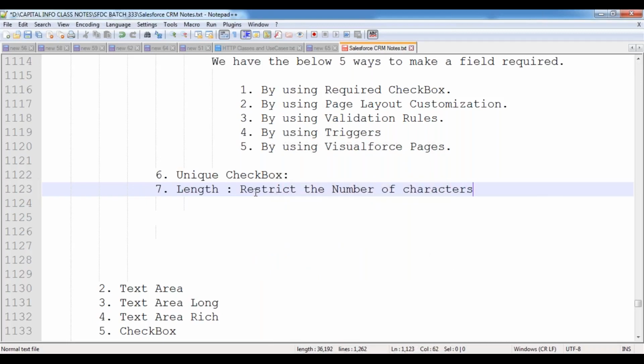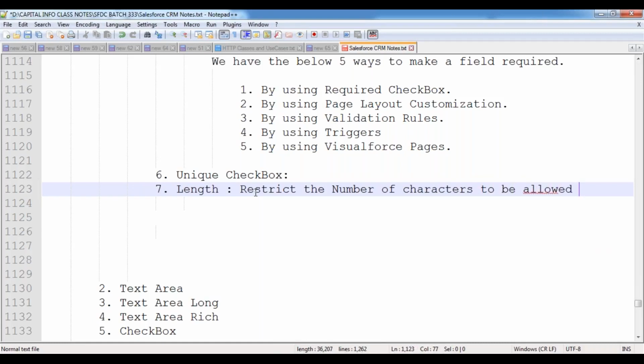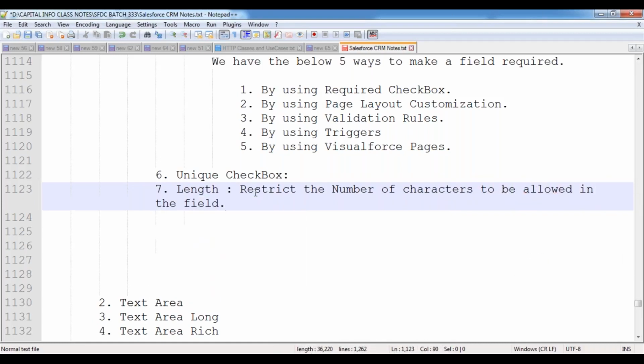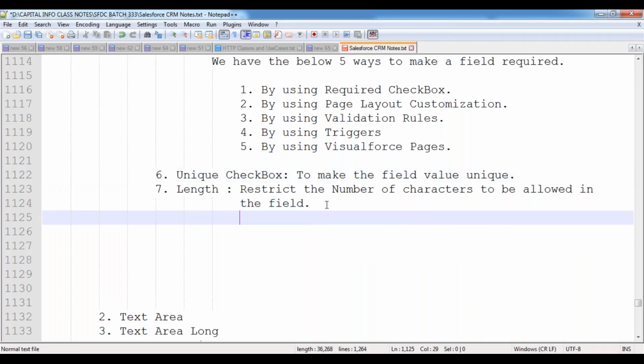Restrict the number of characters to be allowed in the field. Inside this field, how many characters get allowed, we can specify. If you want to allow only 10 characters, then you can specify it here. Now the unique checkbox: to make the field value unique. That means that column should not allow duplicate values.